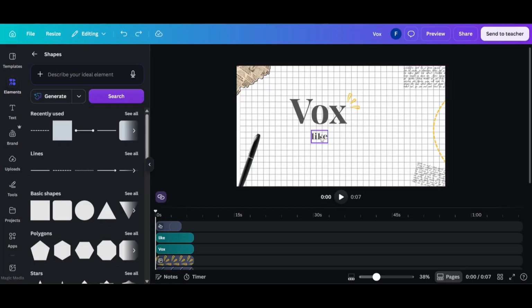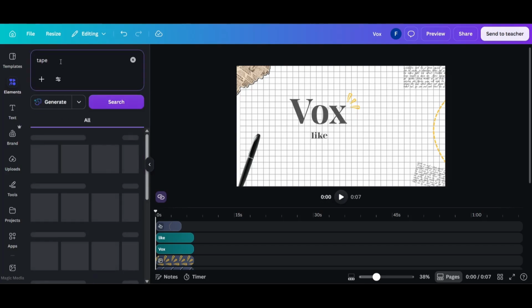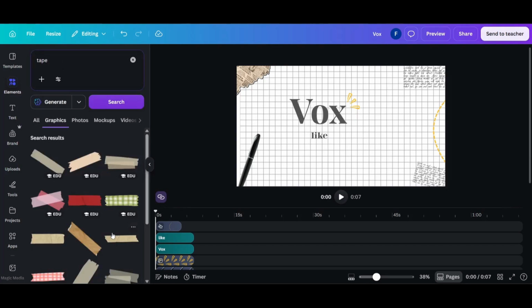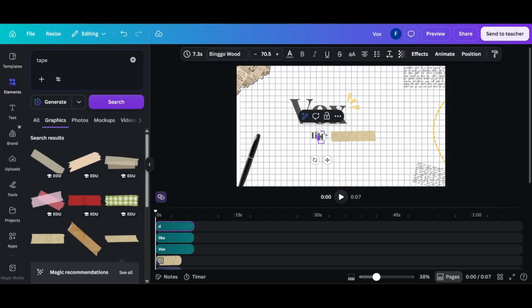I'm going to duplicate the same text boxes, but this time I'm going to use other text. So basically what I do is add more text. So this is going to be my main template.